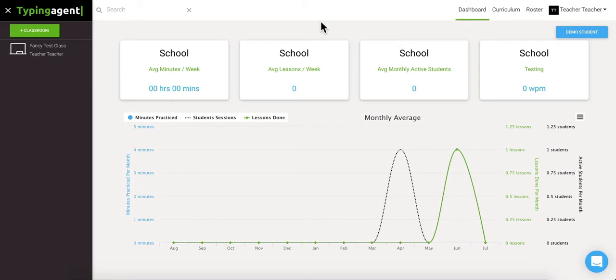First things first, when you log into your Typing Agent account, the first thing you'll see is this page right here. This is called your dashboard. From your dashboard, as the name suggests, you can navigate virtually anywhere in the program with just a few simple clicks. If at any point you'd like to return to this page, go ahead and click the dashboard button over here, or the logo up here to your left.